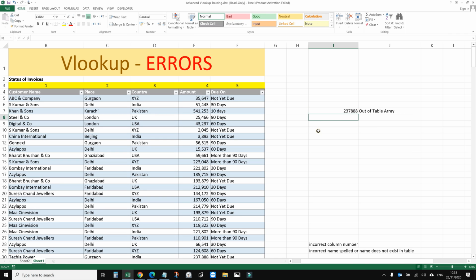Okay, the next one, I'm going to show you a couple more errors here. Let's say we type the same formula again, and in this one we just pick one value, here Steel and Co. You can pick any, I'll just pick that. Now we need to give it the whole table range, so I'll select the whole table range. Now remember, Steel and Co is within the range we have selected, so it shouldn't really be a problem.